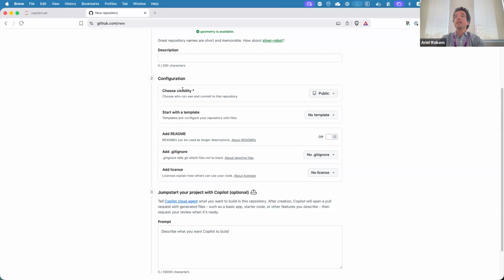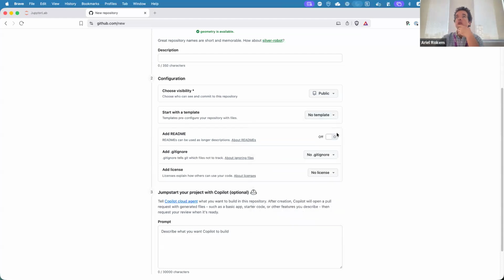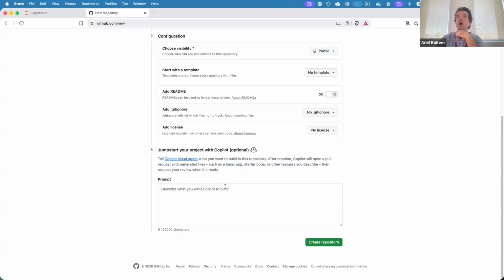And for now, I'm not adding anything. It allows me to choose the visibility. I can make this public or private, but I'm going to make this one public. It allows me to choose some kind of template to initialize this with some starter code. It lets me choose if I want to add a README or not, and a git ignore, a license and so on. It can even let you enter some text for an LLM, in this case, Copilot, that will go and create whatever you tell it to do here. But we're just going to create an empty repository.